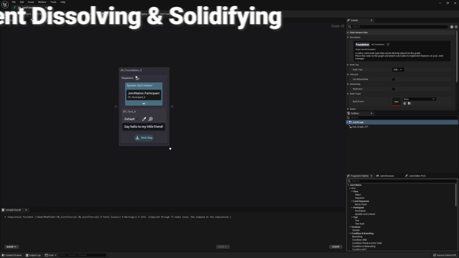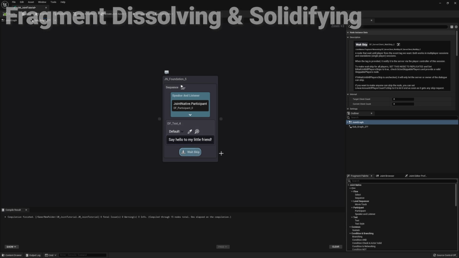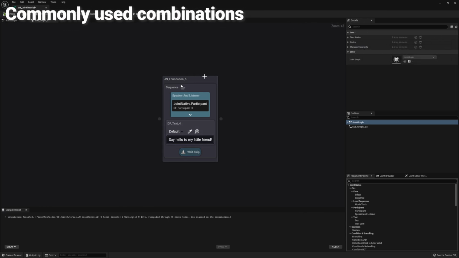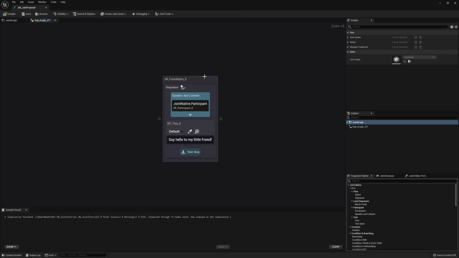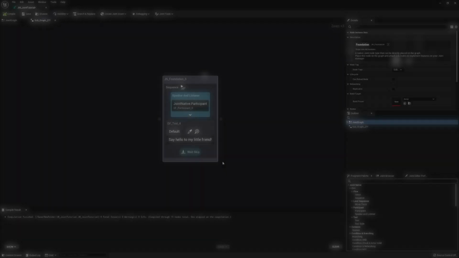So the next thing to introduce: now Joint has fragment dissolving and solidifying. When you make your script, there are some very frequently used combinations of fragments, such as this one, sequentially changing participants, displaying text on the widget, and making it wait for the player's skip input, which is one of the most basic setups that you will use like a daily product in scripting. Yet you have to see all the components like this, and it looks kind of messy. So here is how we handle it now.